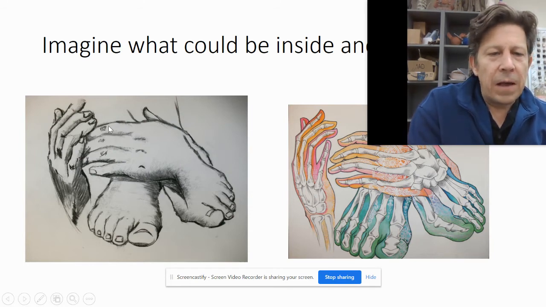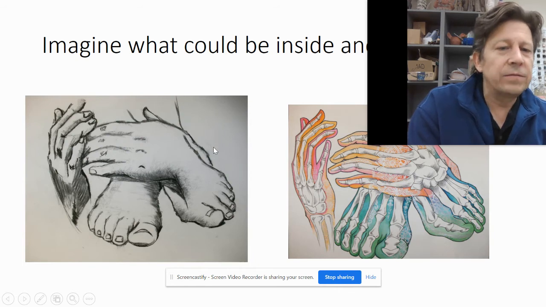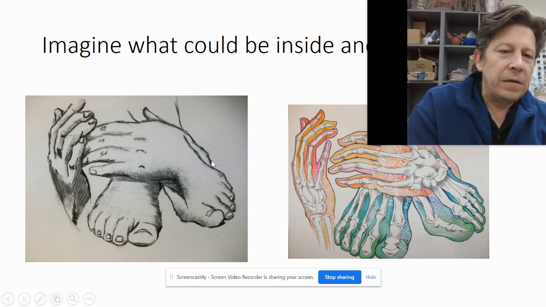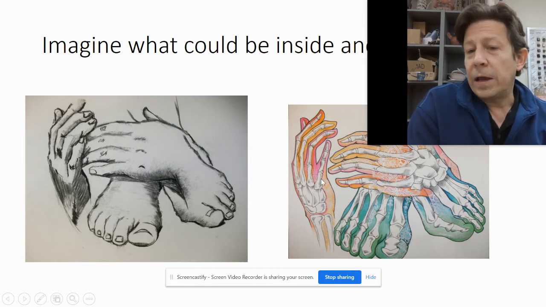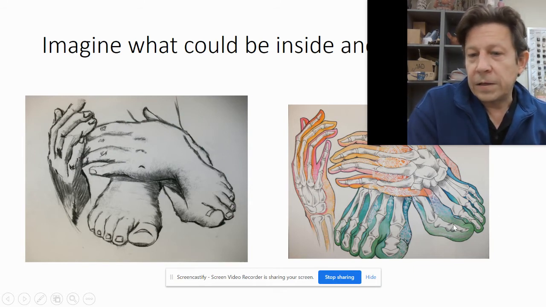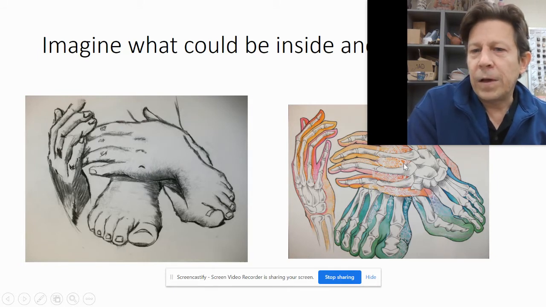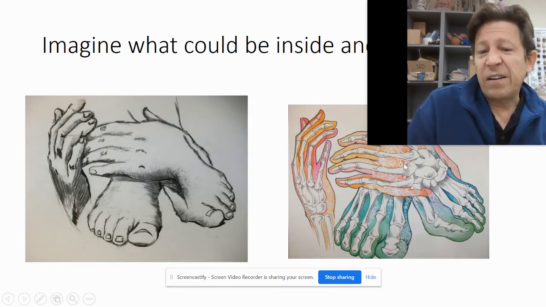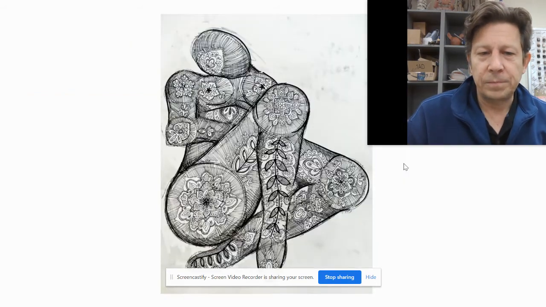So this is Emma from a few years back. She found a drawing of hands and feet by, I believe, Michelangelo. And she just went ahead and drew what the bones might look like inside those hands and feet. But then she added some warm colors and some cool colors and some kind of doodly designs, making a really kind of decorative, interesting, nice, original piece by Emma.